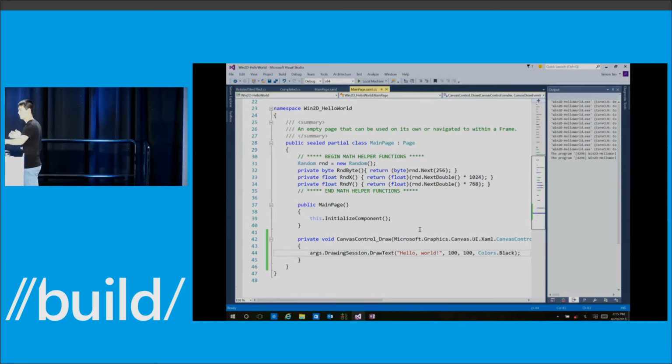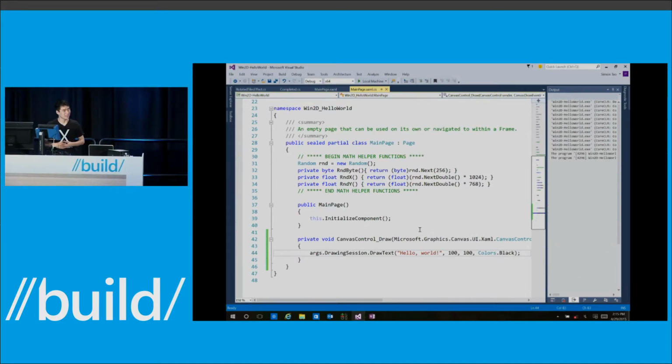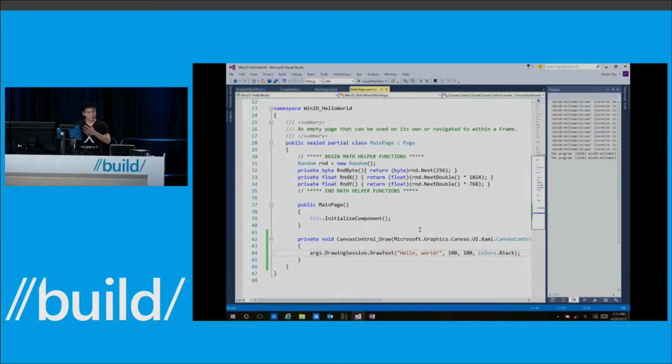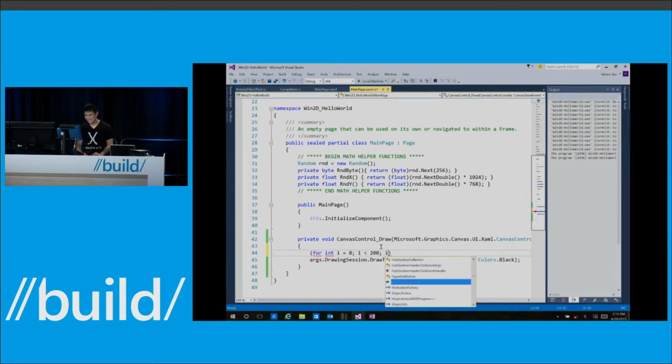Okay, so hello world is interesting and all that. I think you guys have seen that many, many times. I personally think just plain black and white text is a little bit boring. So let's change things up a little bit. Let's draw a bunch of, whoops, that's not what we do. For int i equals zero. I remember my for loops. So we'll do 200 iterations of this. I also remember my parentheses.